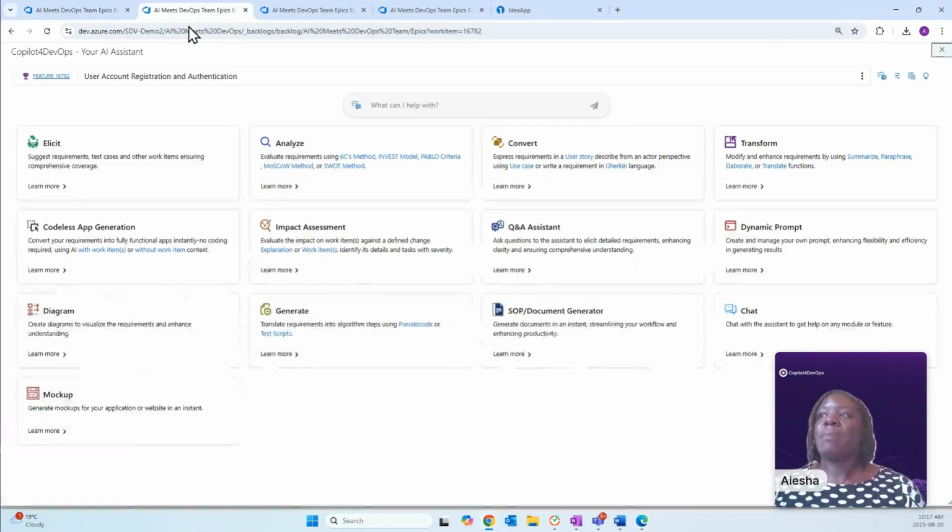With Copilot for DevOps V6, we're building on that solid foundation. Copilot for DevOps is built directly into Azure DevOps, and we're adding speed. We're adding more intuitive functions. We're elevating every corner of the platform with Copilot for DevOps V6.